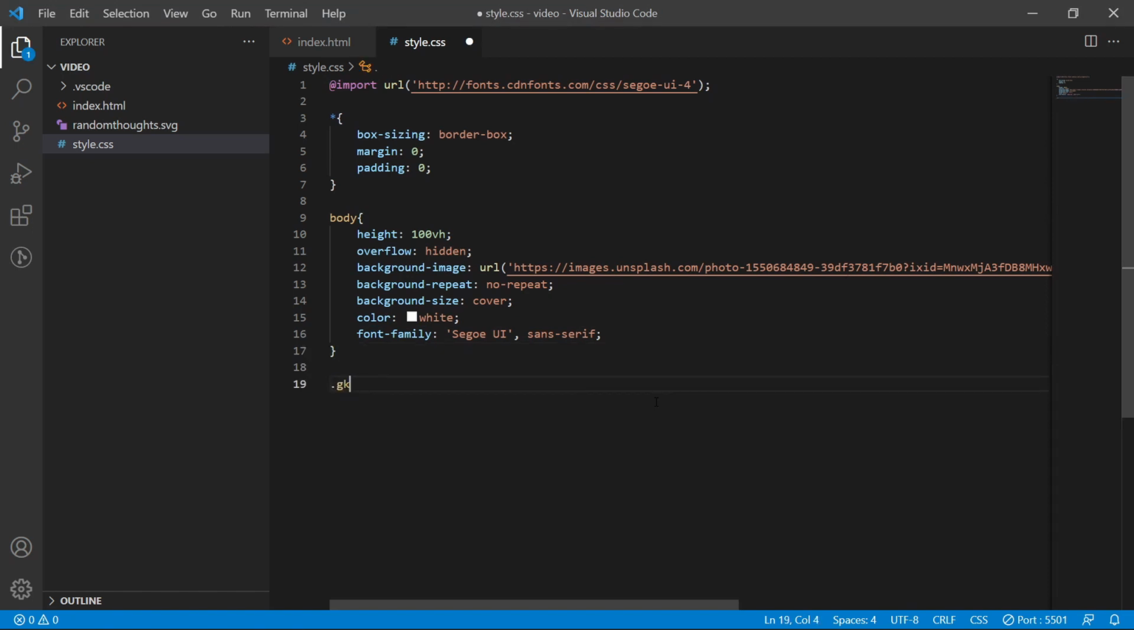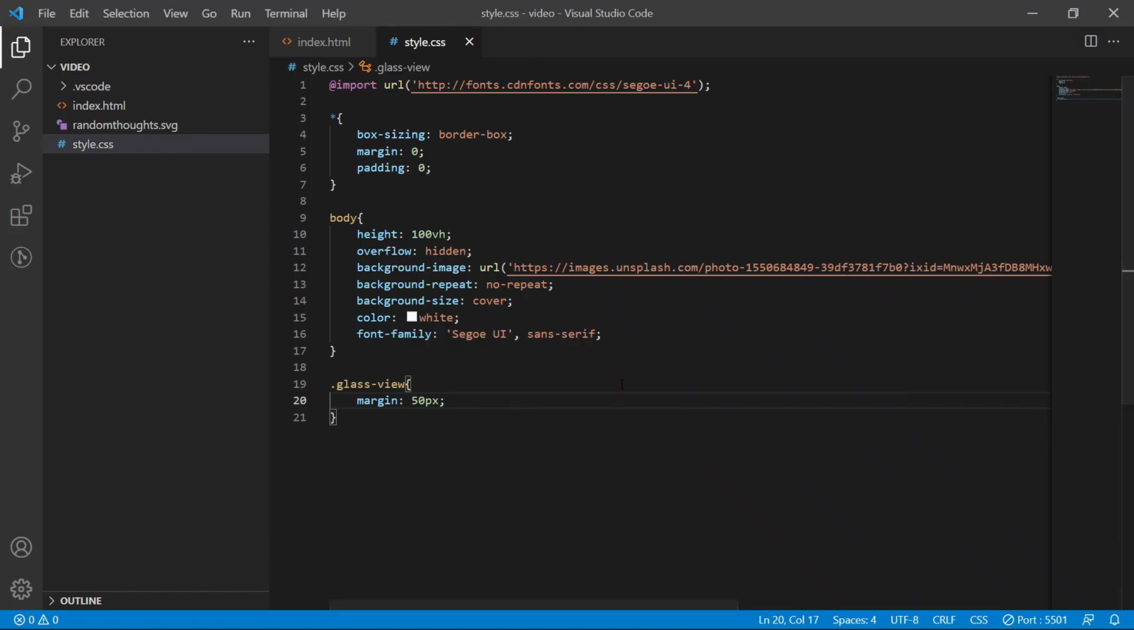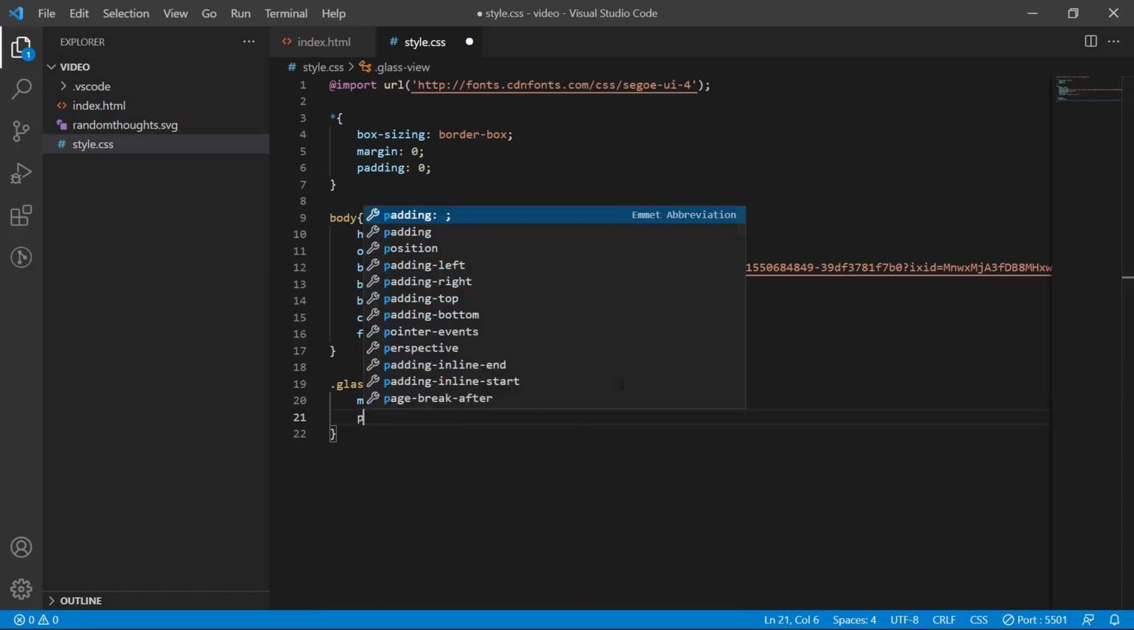So we'll come back, and we'll now set the glass view, which is the frosted glass look. So to do that, we'll get the class of glass view, and first we'll separate the content. So we'll set the margin of 50 pixels, and we'll add a padding as well. So we'll add a padding of 30 pixels.